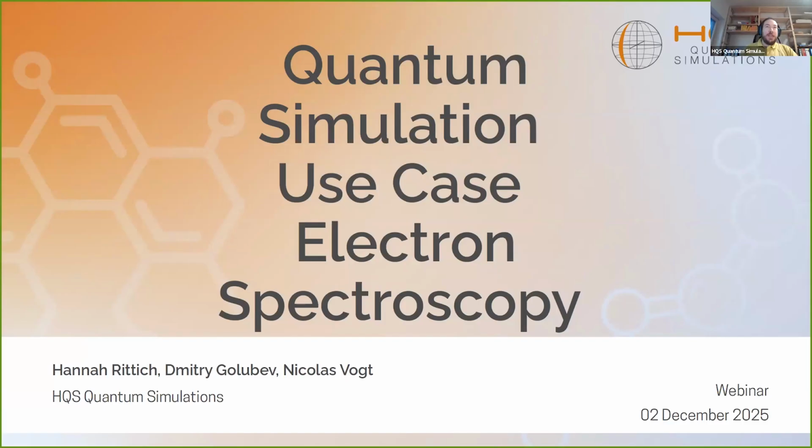The topic for today is a quantum simulation use case for electron spectroscopy. Electron spectroscopy is a whole set of experimental techniques that have in common that in the experiment, an electron in a molecule gets excited and is emitted from the molecule, and then the energy is measured. One of the things that one can do with this technique is to determine the energy splitting between singlet and triplet states of a radical. That has potential applications, for example, in photovoltaics, in luminescent devices, and in other technical applications.